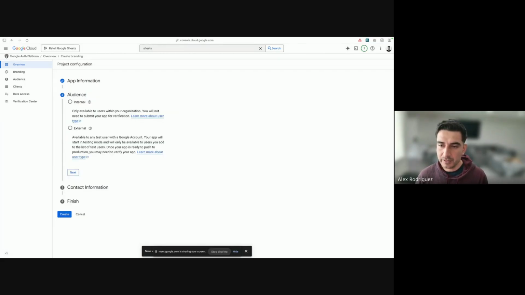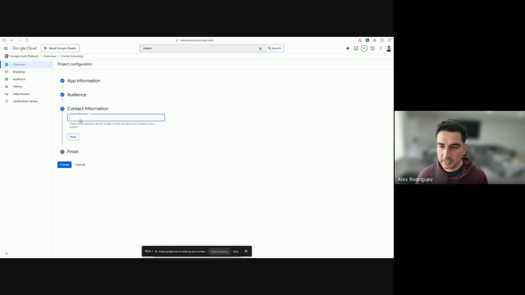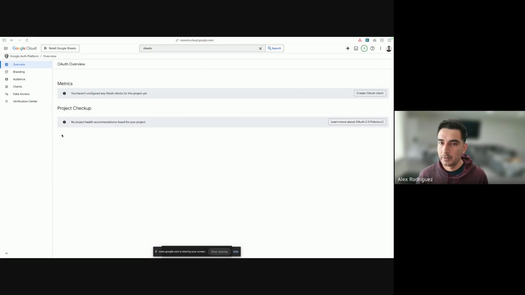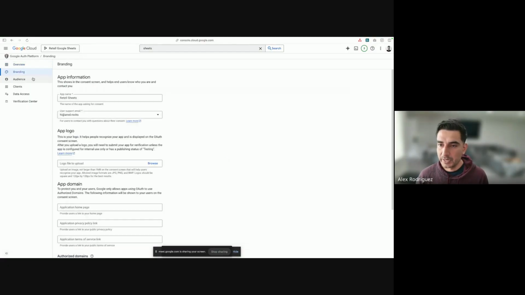And then for the audience, we're going to click external. And we'll click next. And then for the contact information, same thing. I'm just going to type my email address there. It's not, again, very important. And I'm going to click agree. And then we're going to click continue. And we're going to go ahead and click on create. Perfect.